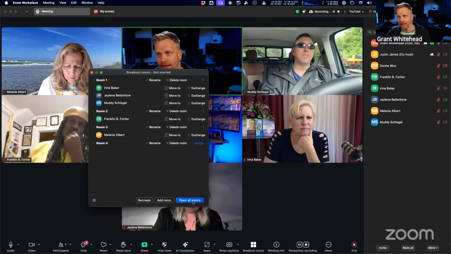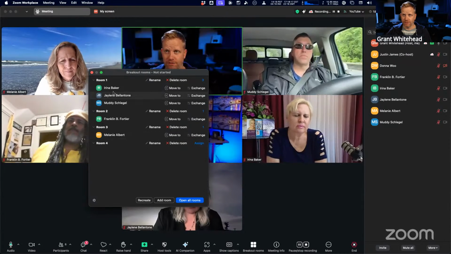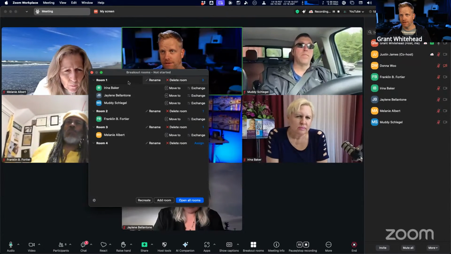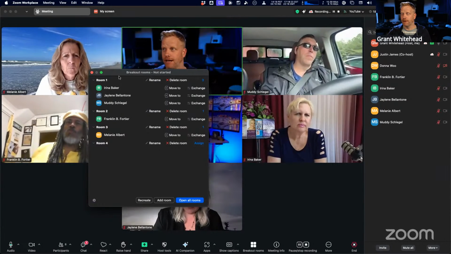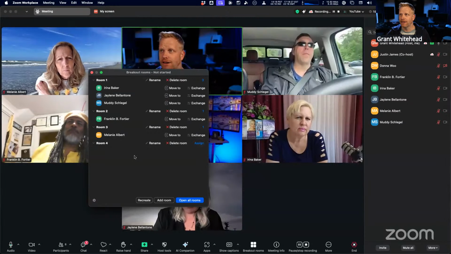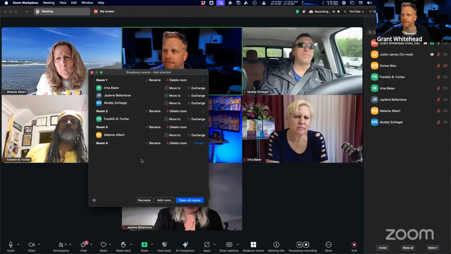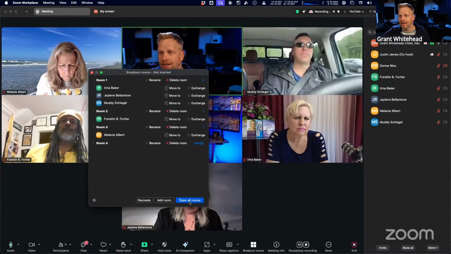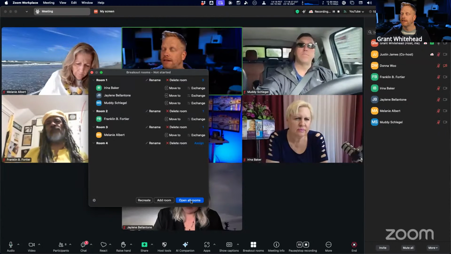Because if I open this now, all of the people will get assigned to the rooms, and then there would be a couple of people that would be unassigned, and you would need to go and click them and assign them to different rooms. So once you're done there, then open rooms, and that'll push people into the rooms, and that's it.